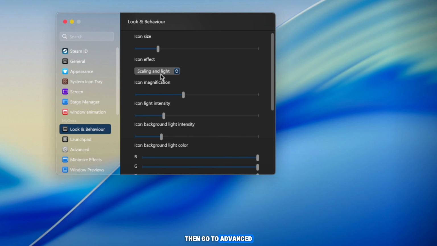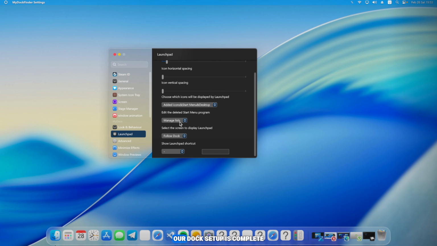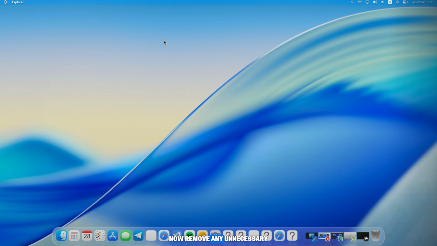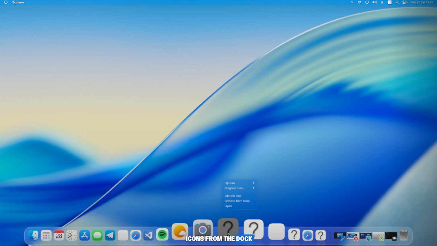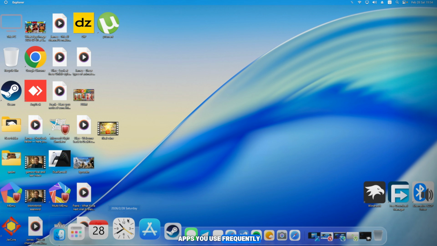Then go to Advanced, and under Global Icon Style, select any style you prefer. Keep the rest of the settings default and close the preferences. Our dock setup is complete. Now remove any unnecessary icons from the dock. You can also add your favorite apps. For example, I'm adding Steam here. You can add any apps you use frequently.